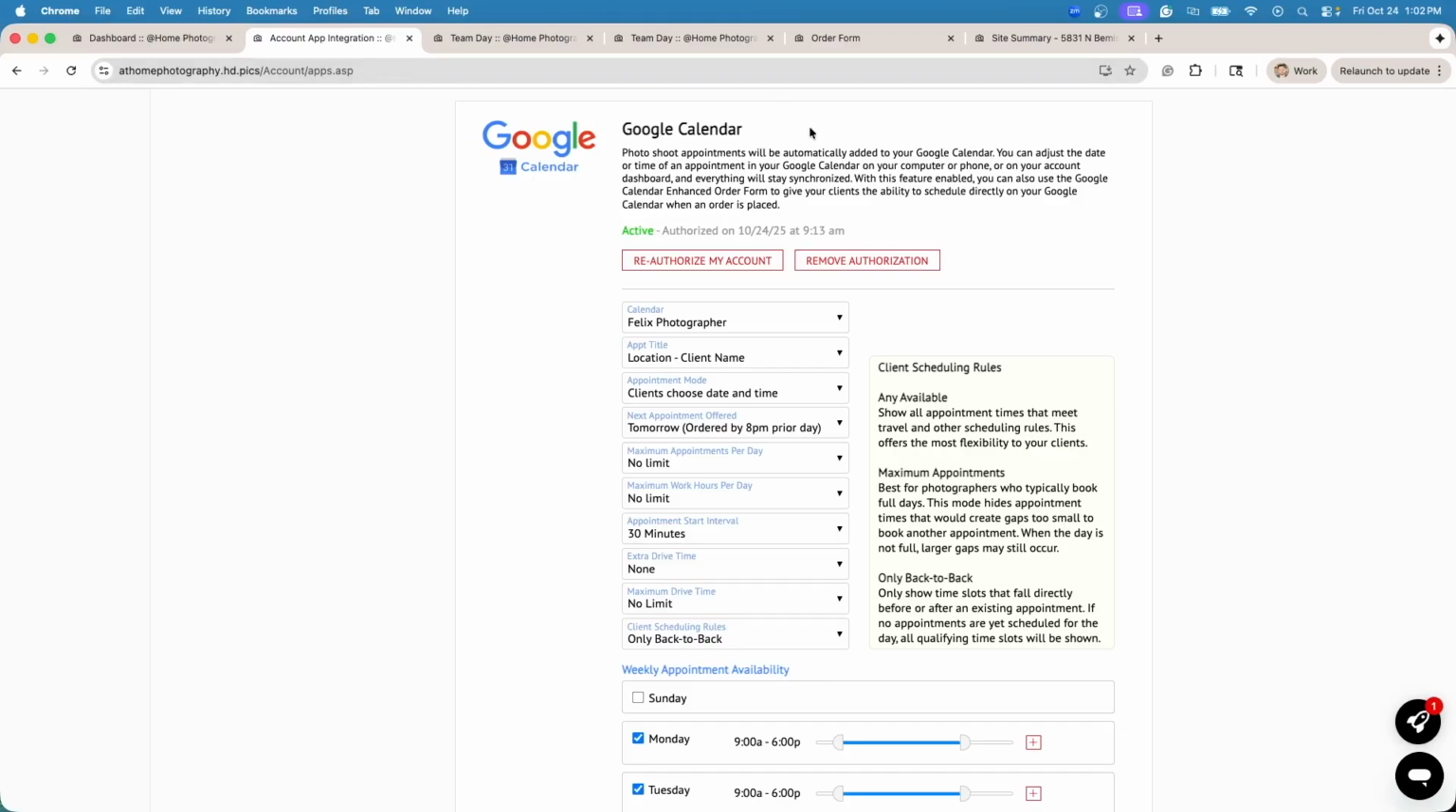So in your Google Calendar integration, there's some new options down at the bottom called Client Scheduling Rules. We're going to take a look at only back-to-back scheduling. So let me show you guys with an example kind of what this looks like and what it does.